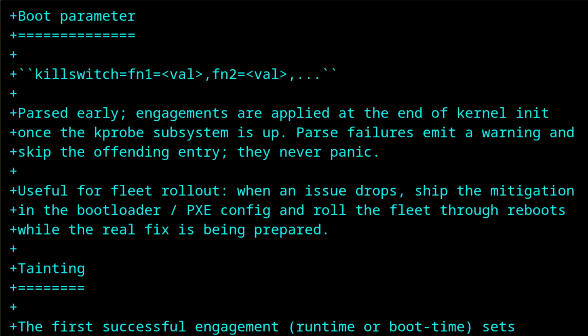The built-in diagnostics are important because this feature changes what the kernel is actually doing while it's still running. The first successful engagement sets a new taint bit, TAINT_KILLSWITCH, which shows as H, and that taint persists until reboot, even if the function is later disengaged. This is the kernel equivalent of leaving fingerprints at the scene. If the box oopses later, maintainers need to know they are not debugging a clean kernel, they are debugging a runtime where at least one function was forcibly short-circuited.